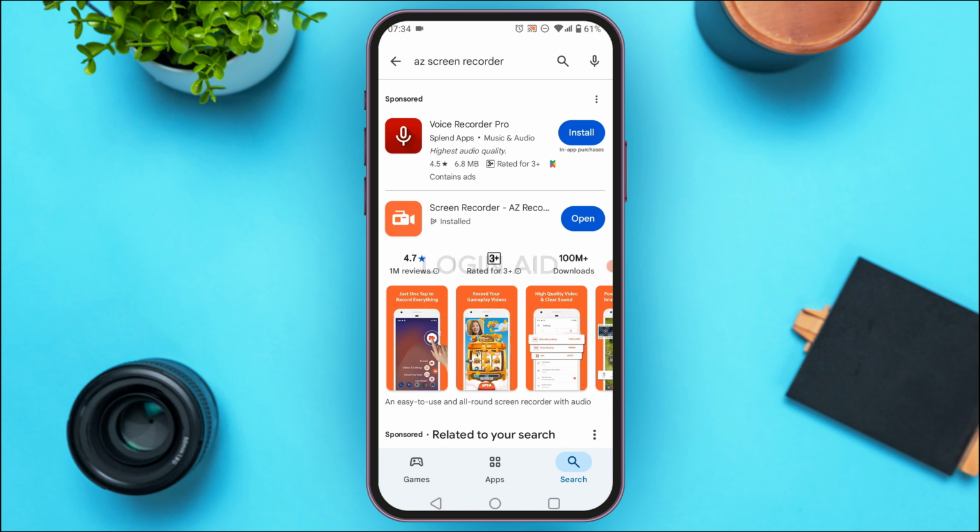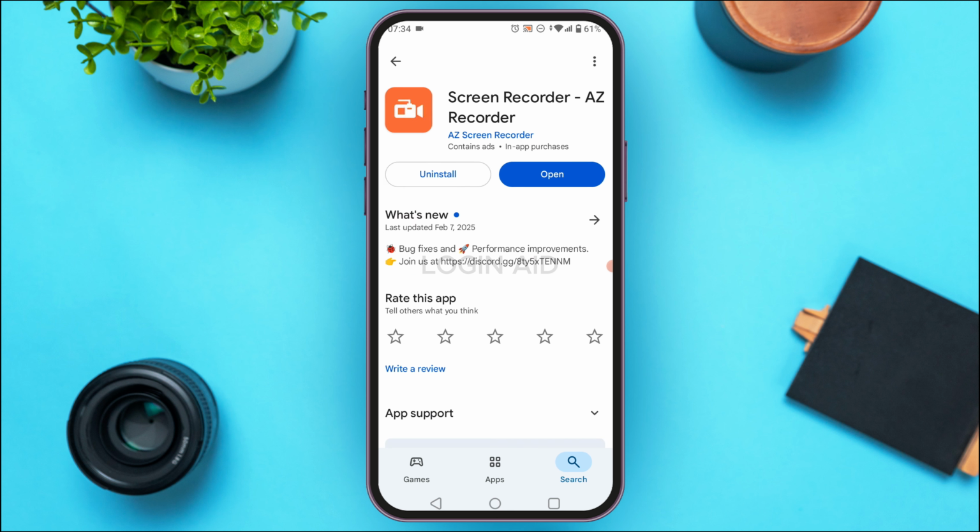Now you'll be able to see the results over here. Find the option for screen recorder, Is It Recorder. Simply tap on it. Now you'll be led to this kind of interface. I've already installed this recorder. In fact, I'm using it right now. So if you haven't installed it, in this interface, you'll be able to find the option for install. Simply tap on it, wait for a while and it will be installed.